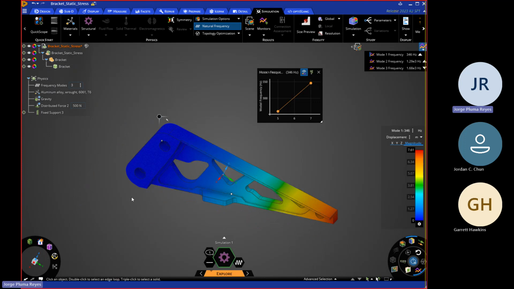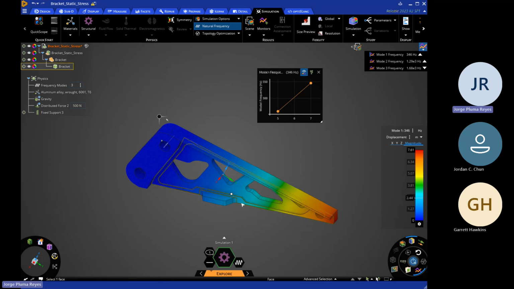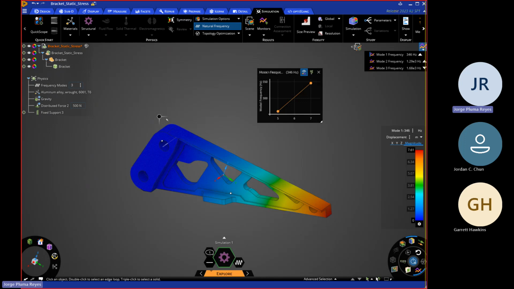Let me make sure I can monitor the chat in case there's any questions coming along. But yeah, I think that's pretty much the introduction to Discovery, right? How it can be used and leveraged and utilized to your advantage here.